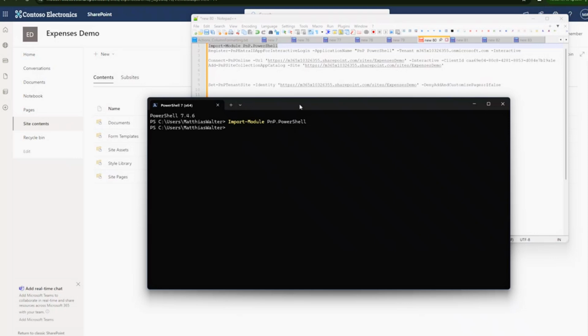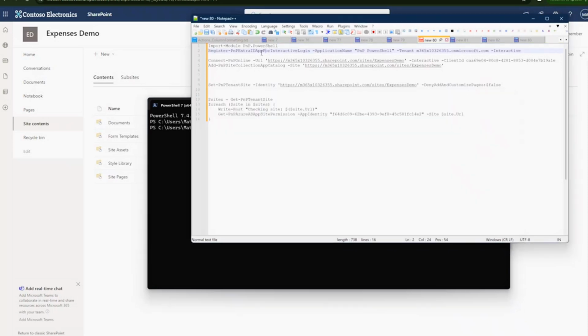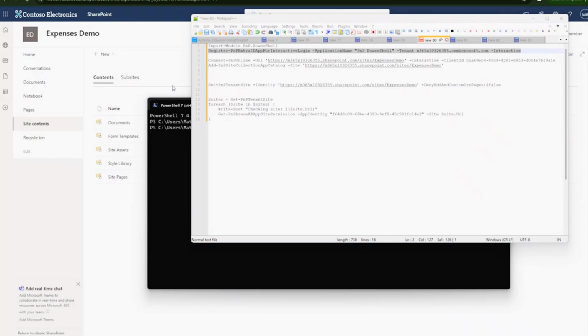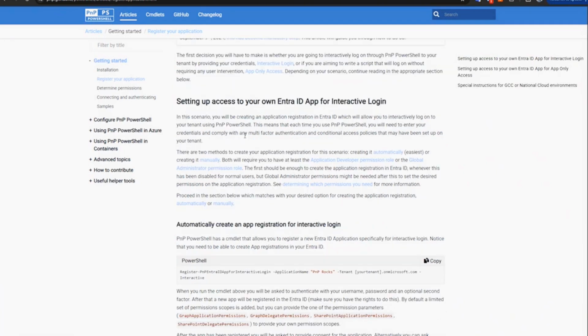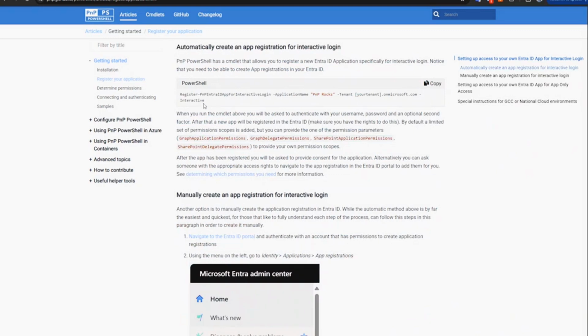Then, since a couple of months, you have to have an app registration in Microsoft Entra ID, which can be created with this command. I will also add a link to this one because this is all described here. So if you start working with PnP, this is the place to go. And here it's written that you need to register that app. How you can do that, and in the very end, it will give you an app ID that you have to use when you log in to SharePoint using PnP.